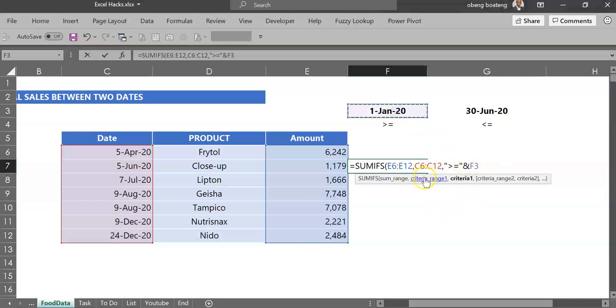So this completes my first criteria range and criteria, and then I will do it for the end point. Same criteria range, I'll bring my comma, and then my criteria is double quotes less than or equal to, and then I'll join it with this end date.